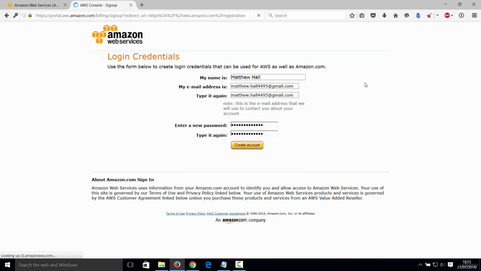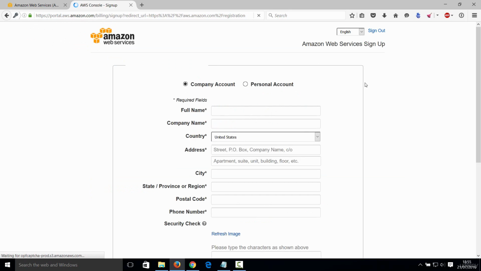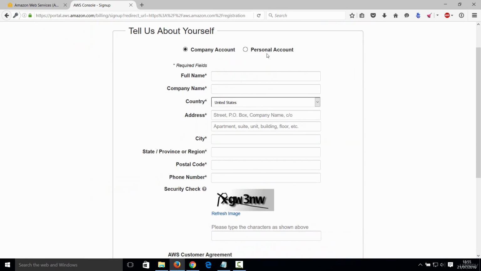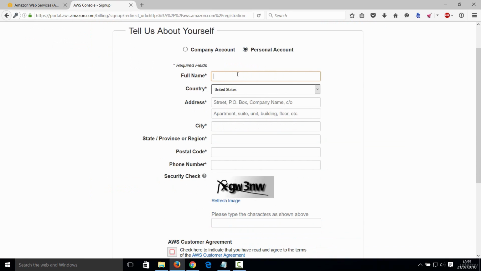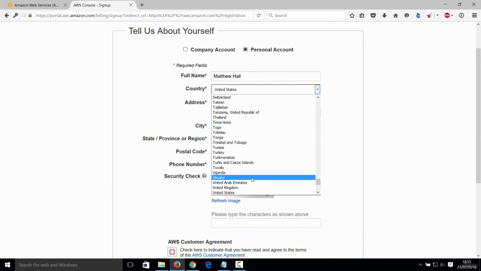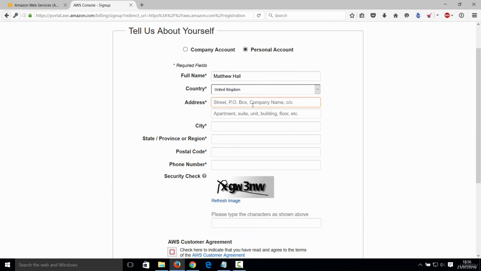Click create account, ignore that. Right, I'm going to assume for this one it's a personal account. Make sure the country's set to the right one. You should obviously enter a real address here, but for now I'm just going to put a stand-in.